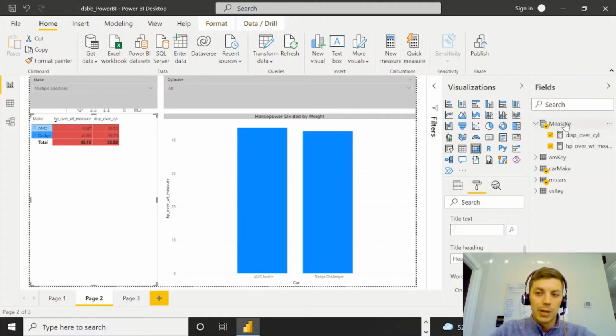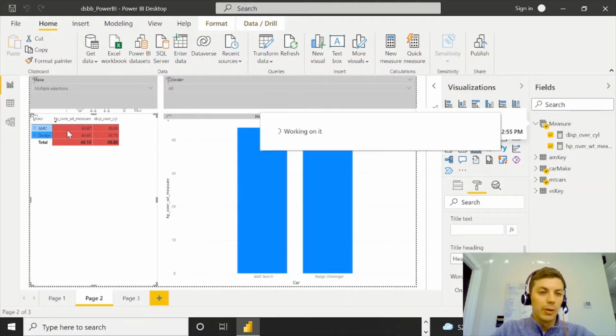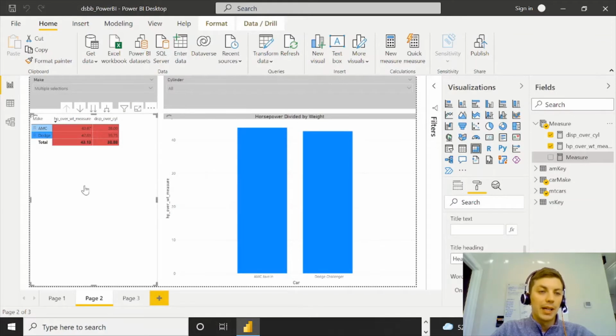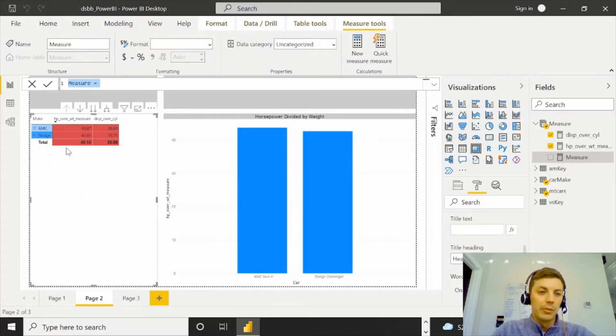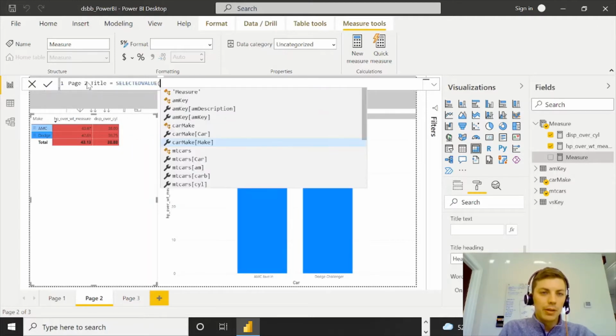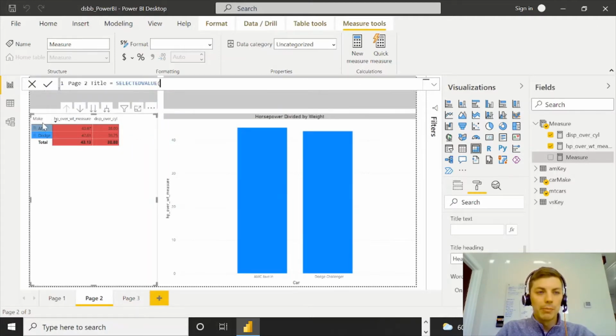We can go to this measure table first, right click new measure, and we actually want to select the value that we're using here in the make column. Backspace so that you have an empty bar, and we will just call this page 2 title. Very descriptive, and we can say selected value, and since we're pulling in the make field into this visual, we can type in make and select car make.